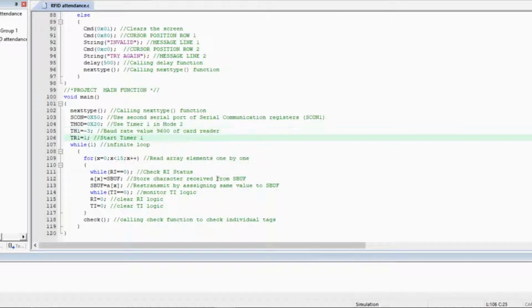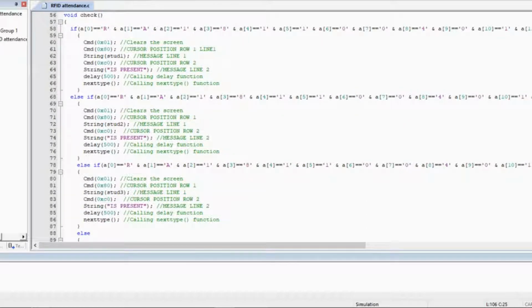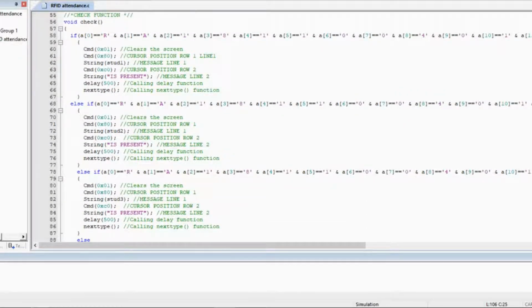After that we are defining an infinite loop in which we are reading the characters that are taken as input, first storing them from the buffer into the array. After that the newly added characters in the array are then stored into the buffer. After monitoring the TI logic, we are clearing the RI and TI flags accordingly. After that, we are calling the check function. In the check function, we have defined the three roll numbers with the names, so that our entry is validated. After this, the check function will be described by Denim.